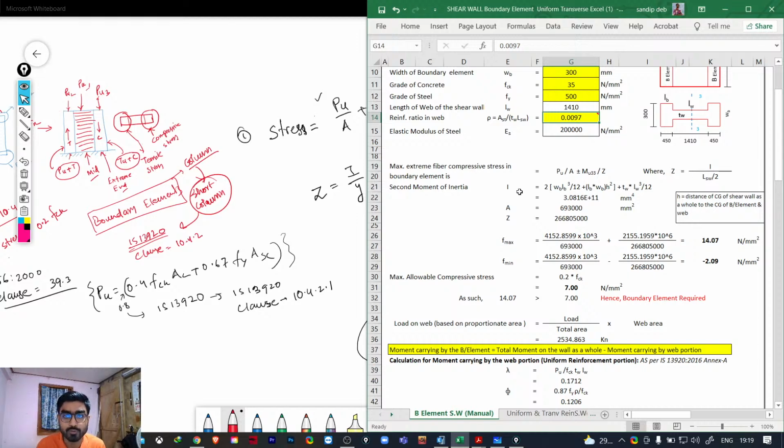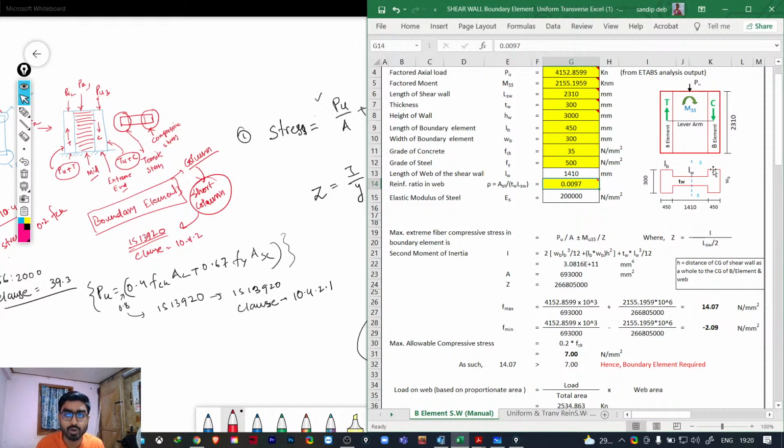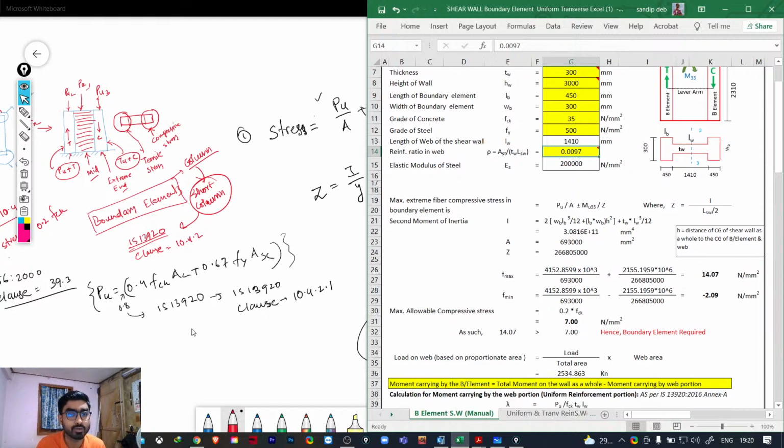Now how to find this I? Here we have two boundary elements of similar size or similar shape. So in that case, we can write 2 into Ixx plus AH square. After that, the moment of inertia for the web part, for the middle part. First of all, we need moment of inertia for these two, as the dimensions are the same, so it will be 2 into Ixx plus AH square, plus moment of inertia of this mid portion.